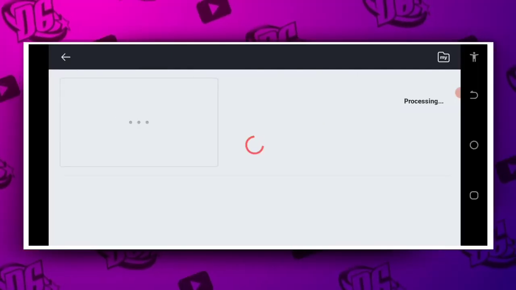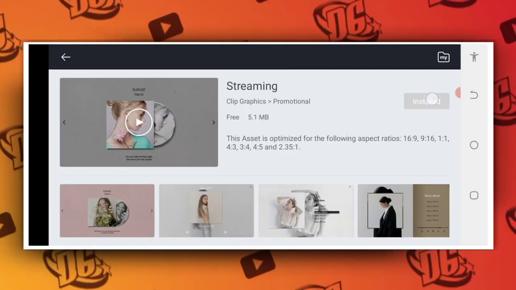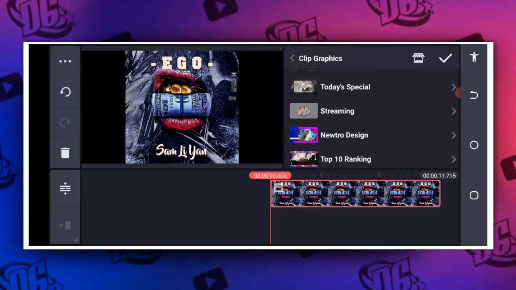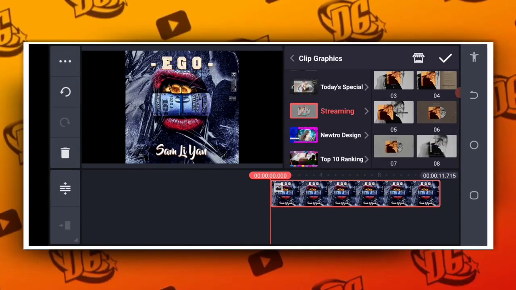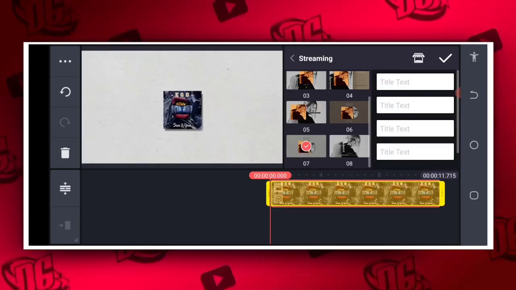Perfect. In that promotional, that is where it is. Then you see streaming. You see I've downloaded, that's why you saw install. So if you have not downloaded, you see download. So after downloading, you can see it like this. Click on it. We have different templates which you can choose from. Let's tap it and see the result.